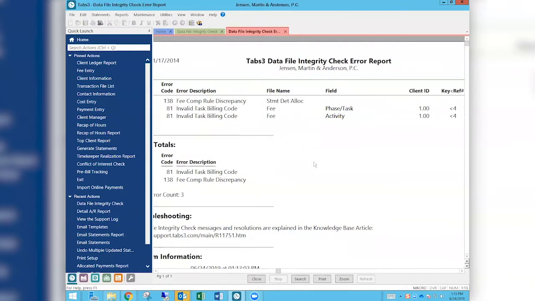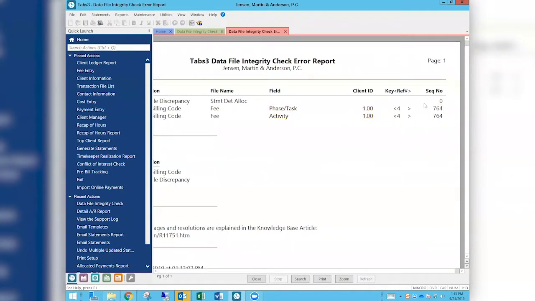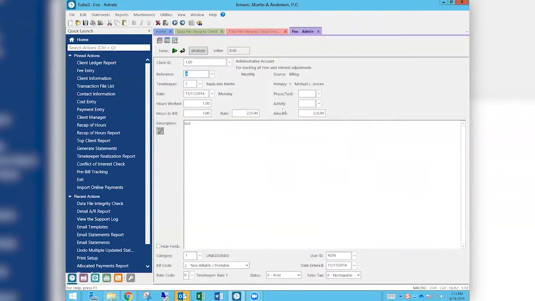Now, when you do get into this data file integrity check, if you have found something that you're going to be able to fix by clicking on the record, you have these interactive hyperlinks. By just hovering over the line in question and clicking, you will be taken to the underlying record to fix whatever the problem is.